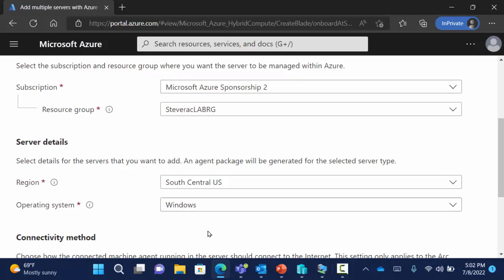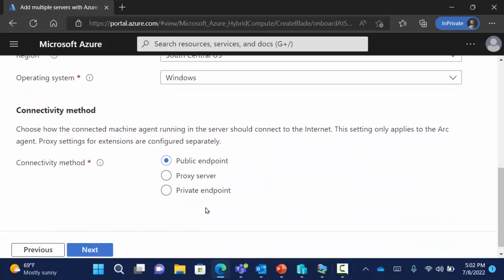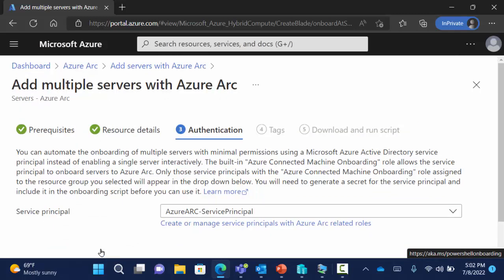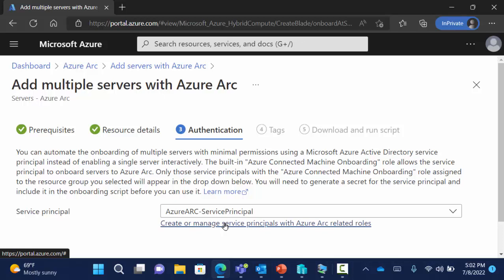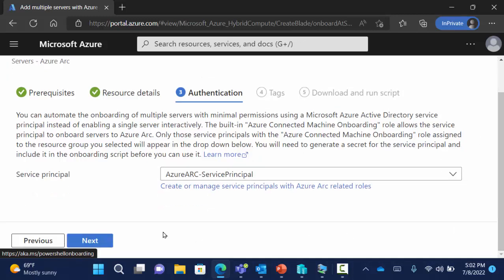And then what is my connectivity method going to be? In my case, it'll be a public endpoint. Click next, and now I'm going to choose authentication. I did not have authentication on the screen where I was just doing a single server. So I have my Azure Arc Service Principal. If I don't have one here, then I can use this link to go create one, just like I did, but I've already got it, so it's in the dropdown. So I'll just choose this and move on.